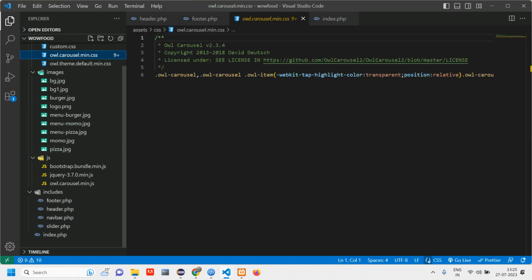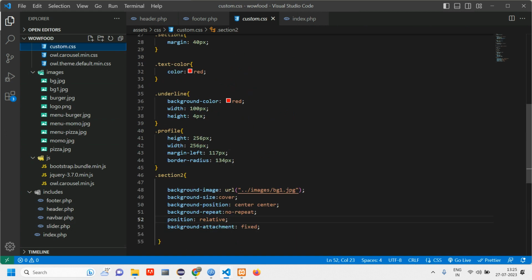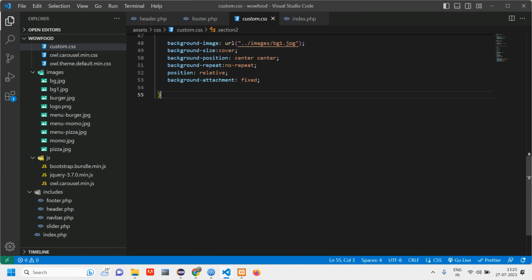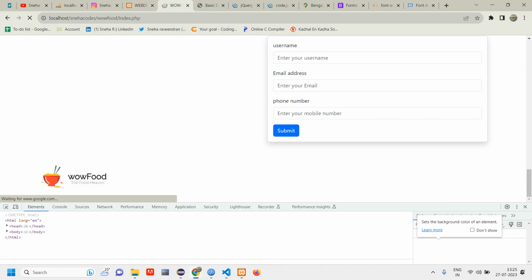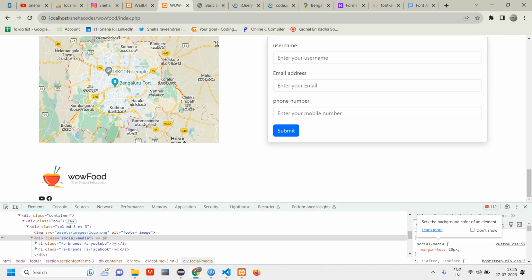So I have to go to custom.css, and here I can tell social media and set this here. Now let us reload and check if that is getting set. So this is set now.